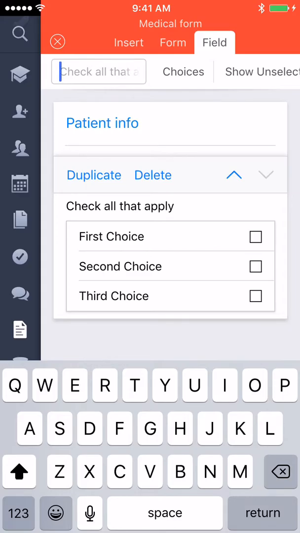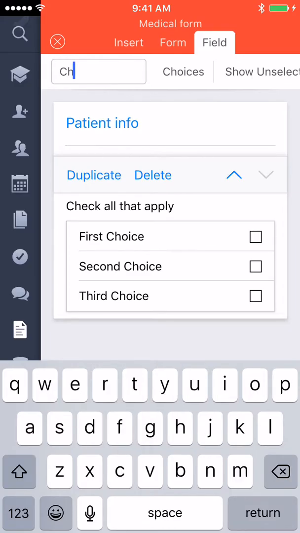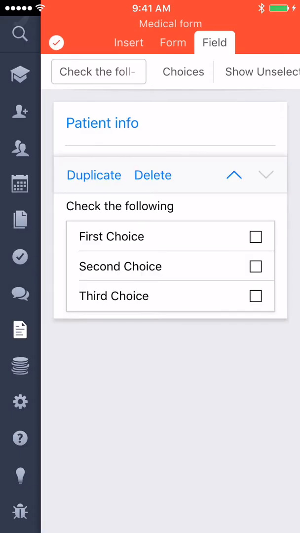you can actually change check all that apply to something else. Check the following. Check all that apply is probably better, but just to show you that it can be changed to anything that you want, I'll change it to check the following.